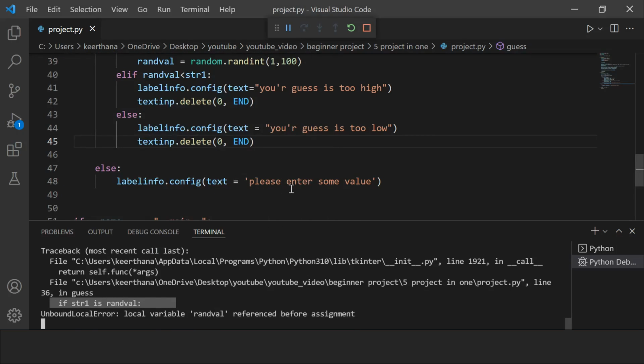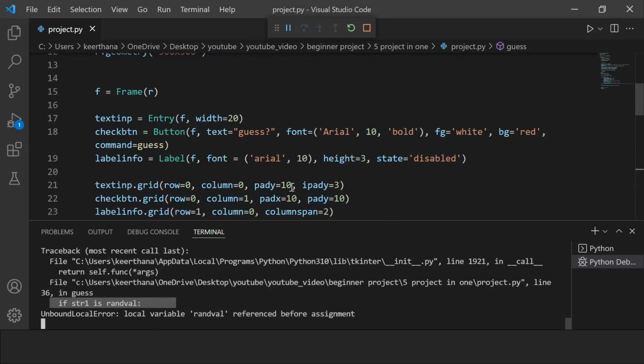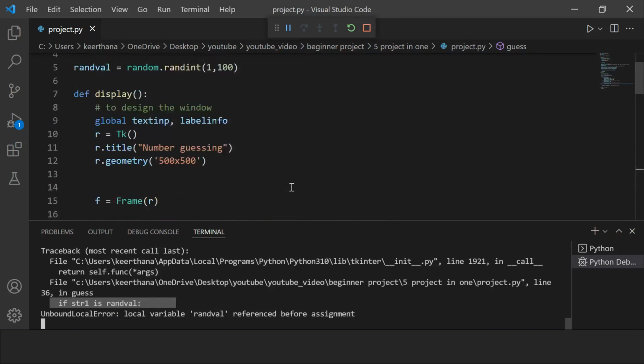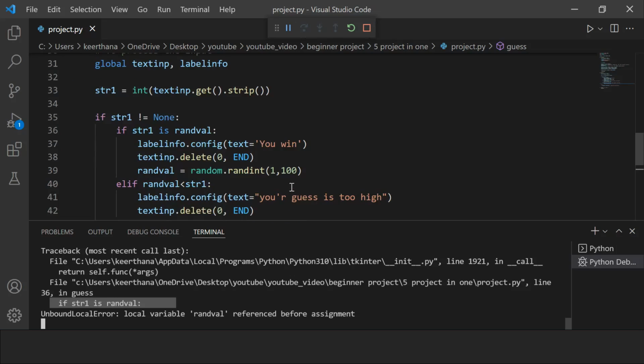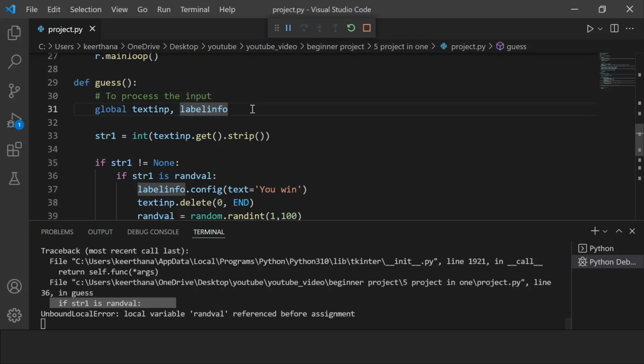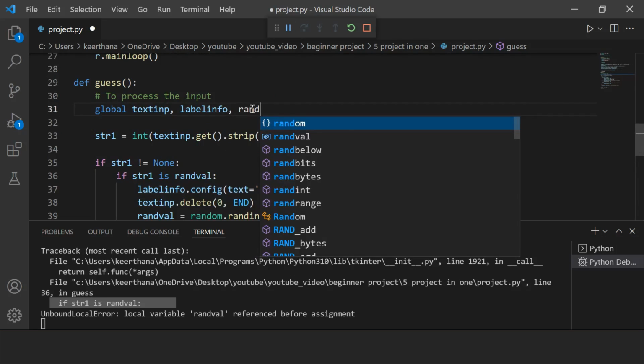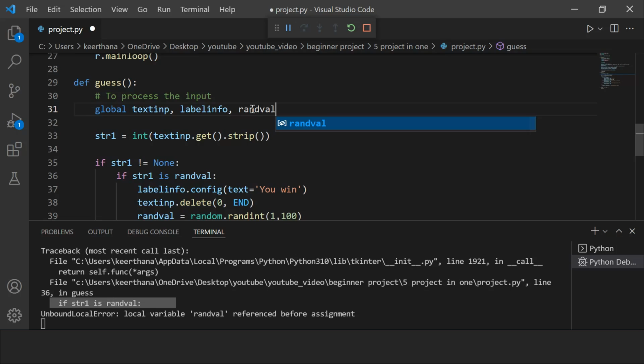We get an error in if str1 is randval. Okay, yeah, I get it. The global variable randval, right? We need to include that here, randval, because we need to tell the interpreter that this random value is a global value. Now save and run this program again.